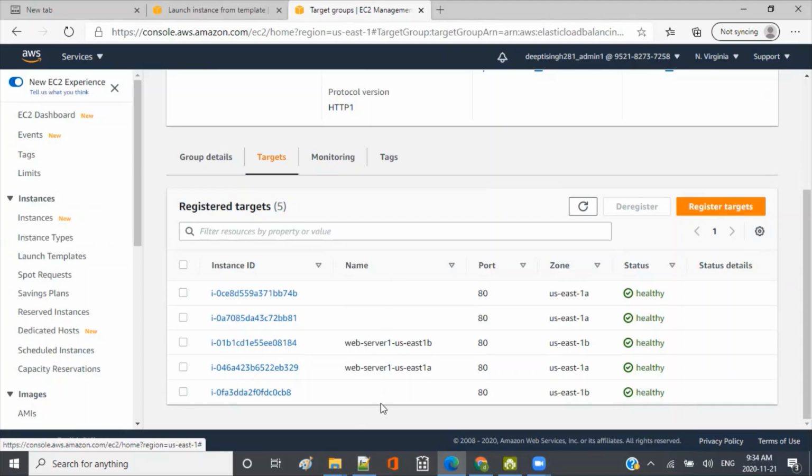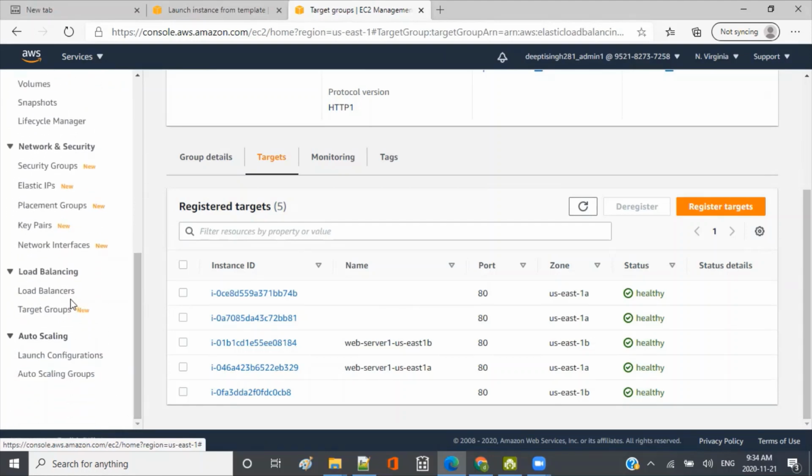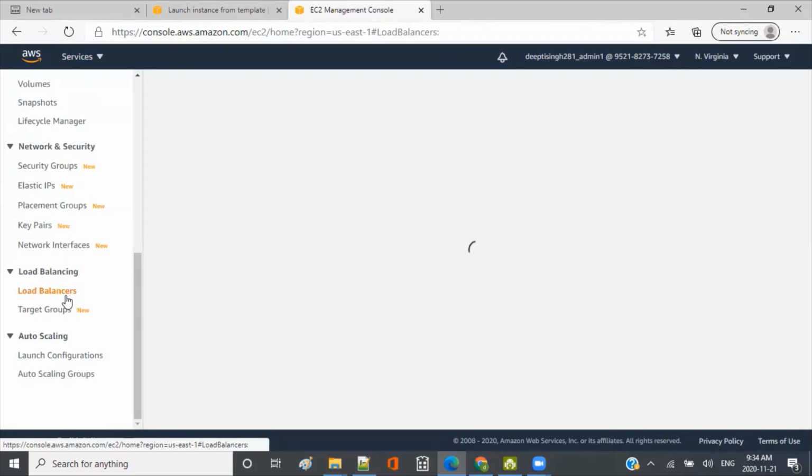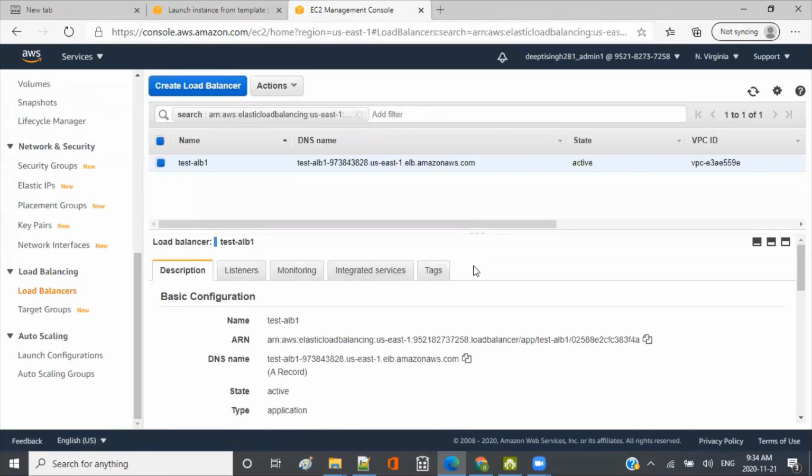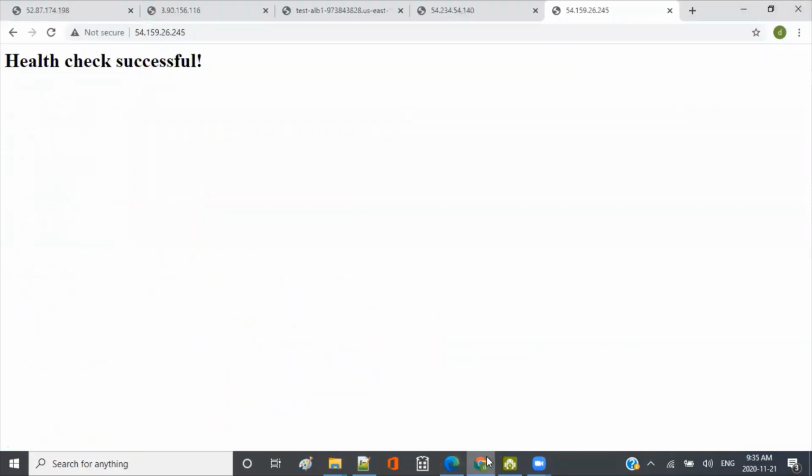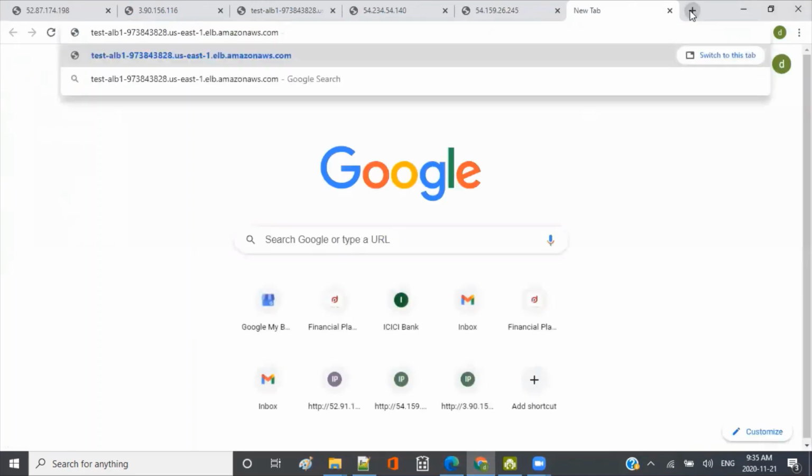Now if I try to access my load balancer, it should route the requests in round robin fashion and distribute the traffic, right? So this is my load balancer DNS. It's going to US East 1B, right? Then health check successful. This index.html, health check successful, is the one I used when I configured our auto scaling group. Again, if I click, it's going to the second one, again the third one.